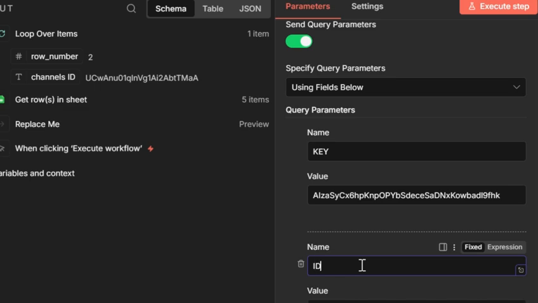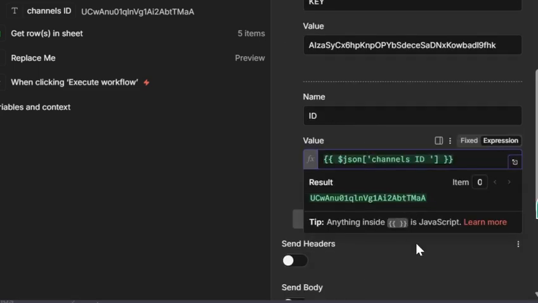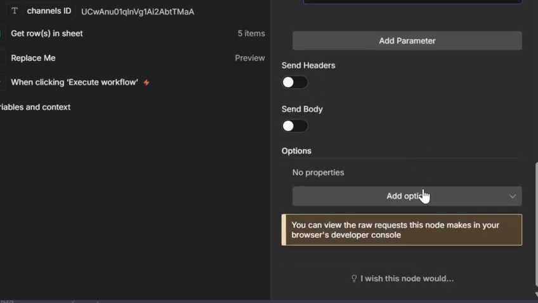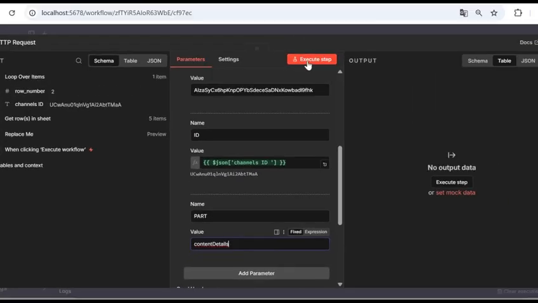This is our target. Drag the channel ID from the loop input on the left and drop it into the value box. Parameter 3, name is part. Value is content details. This is crucial. By default, YouTube hides the playlist data. This password forces them to reveal it.